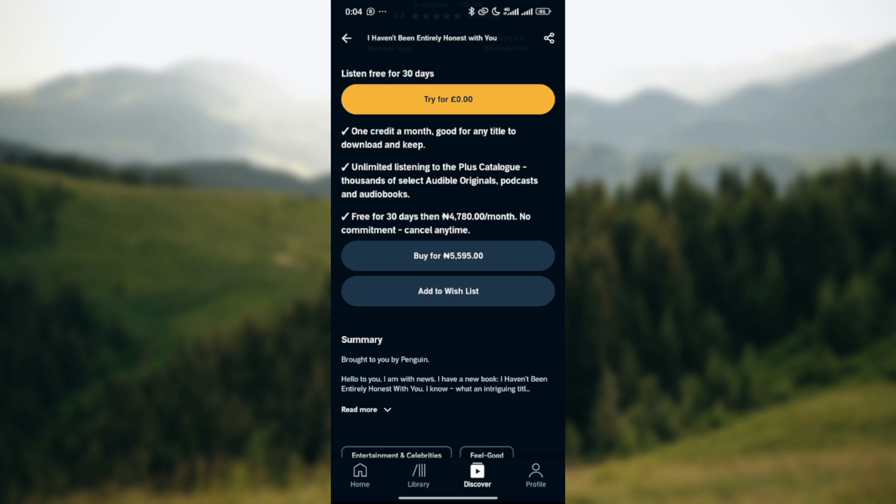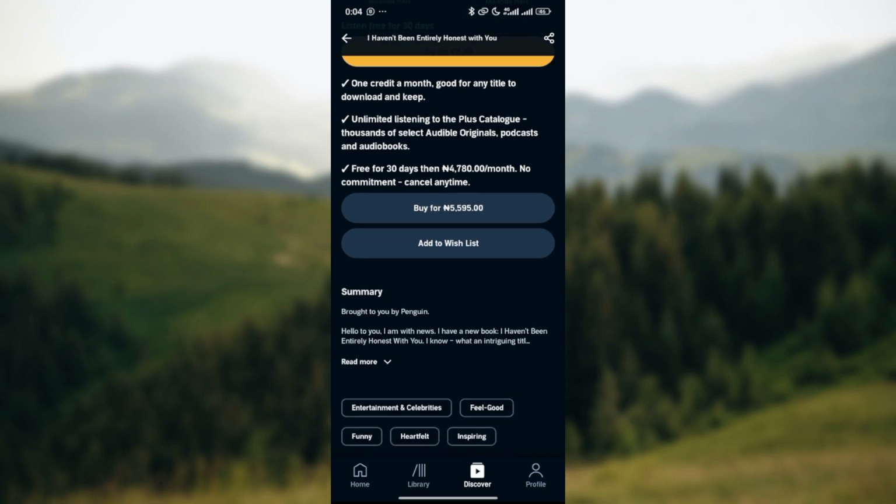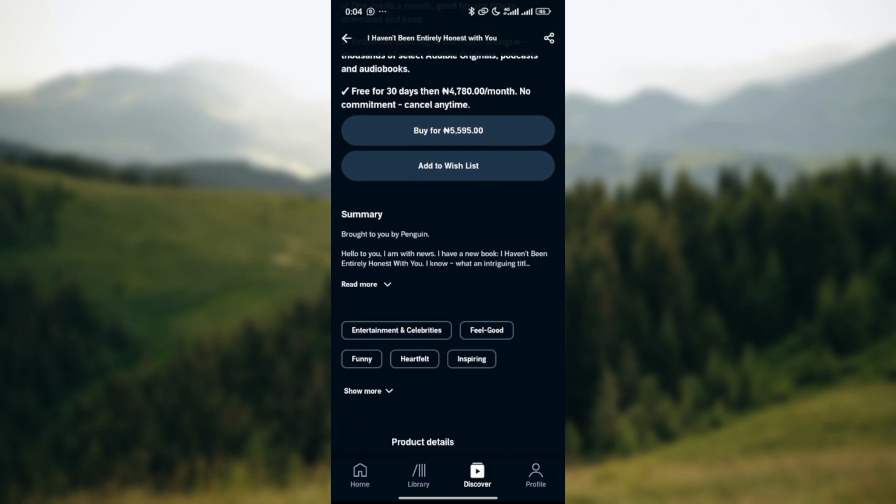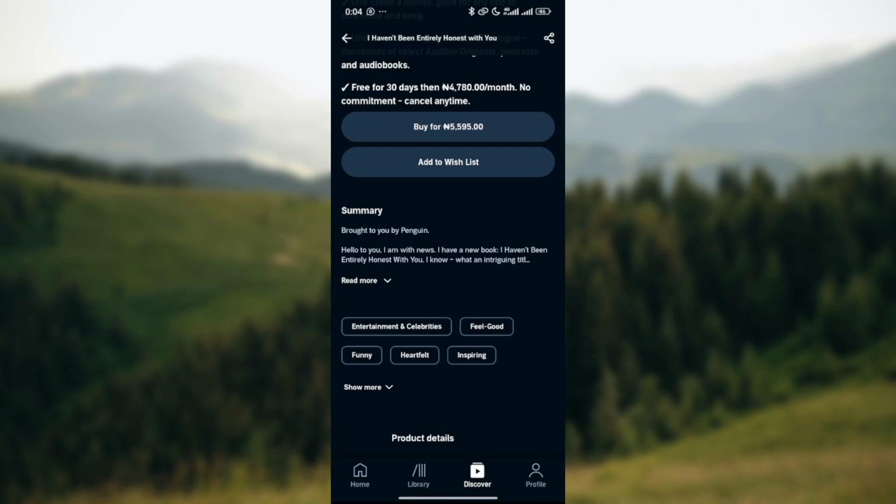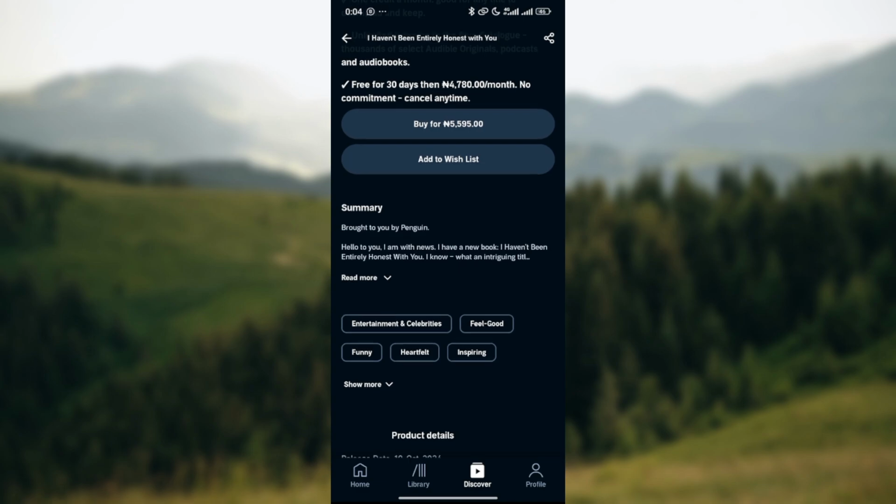So go ahead, select the payment option that's your desire. Then you'll be taken to another page where you see a number of prompts. Follow the prompts to confirm your purchase, and then just like that, the book will be purchased.